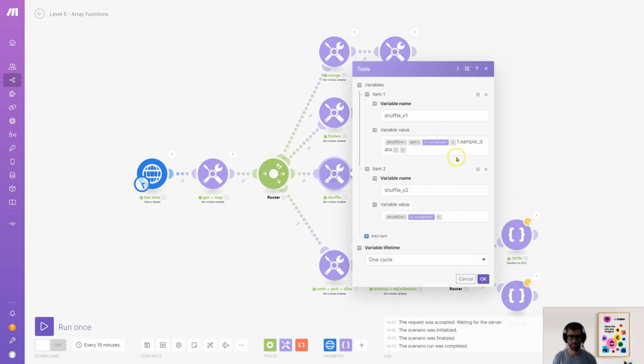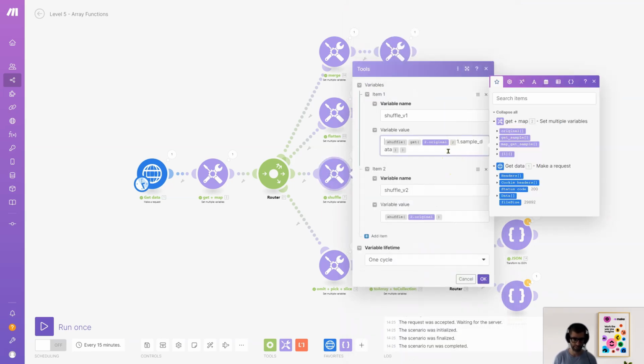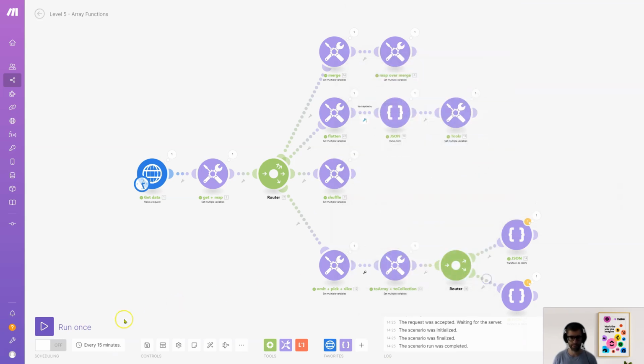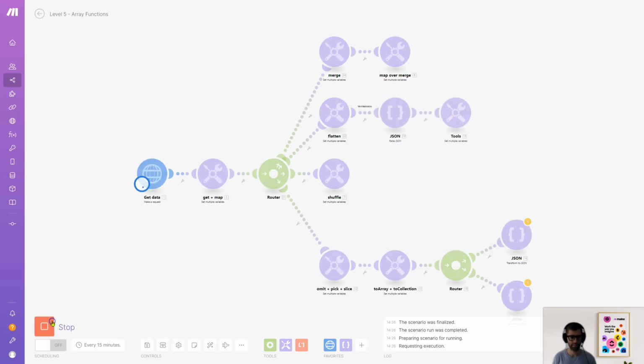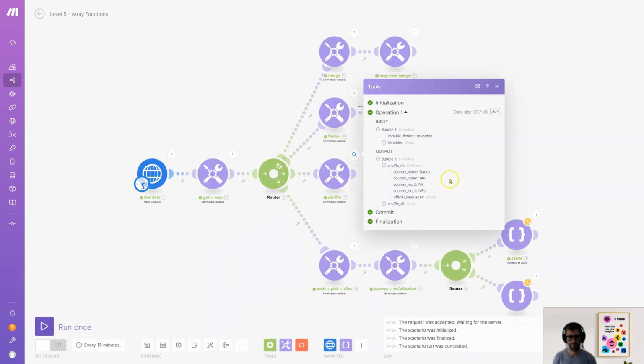If I wanted to select just one random country, I could easily do first function, and then I would get just one country like this. Or maybe I want to get a different random country like this. All right, so simple, easy. And again, you could also use this for random allocation of bundles or items within an array.